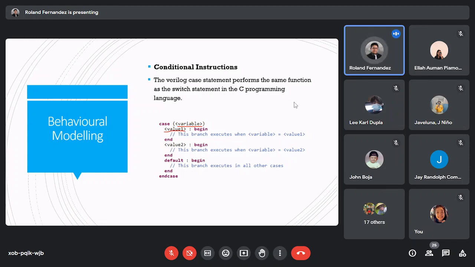There is a Verilog case and then value. If the value of the variable is equal to value 1, then it performs the statement under the begin-end statement of value 1. So if not, then it checks on value 2. So if correct or if this is true, yan na po nang i-perform. Lastly, you can add in a default statement. If no case values are equal, then it performs the default statement. Copy?